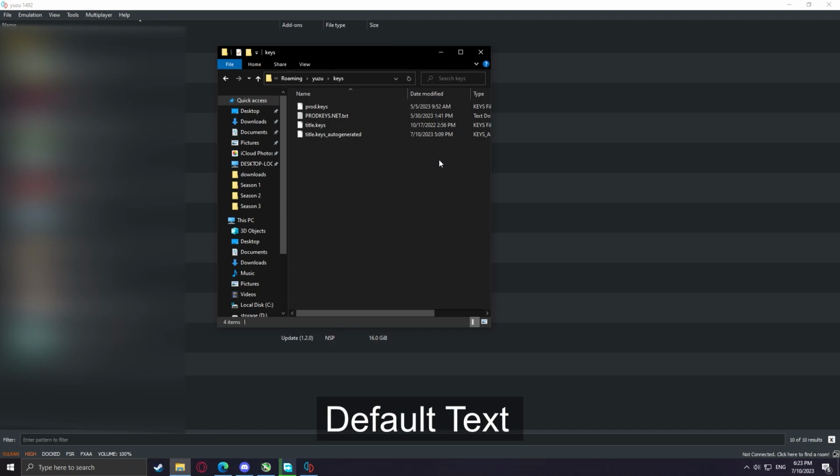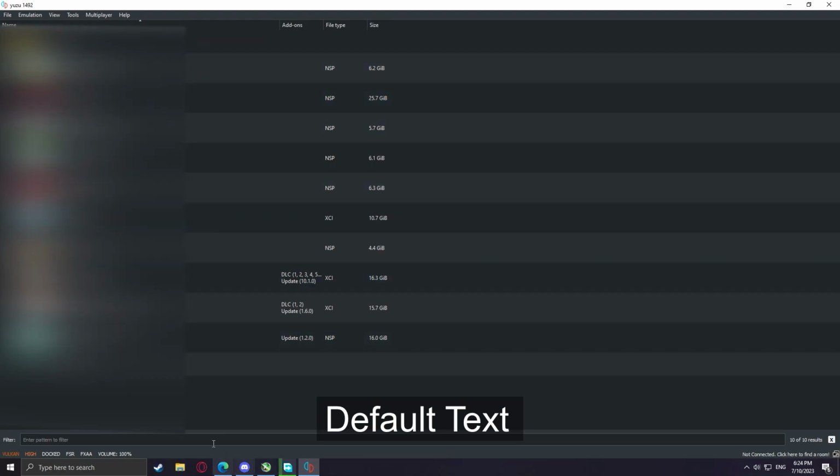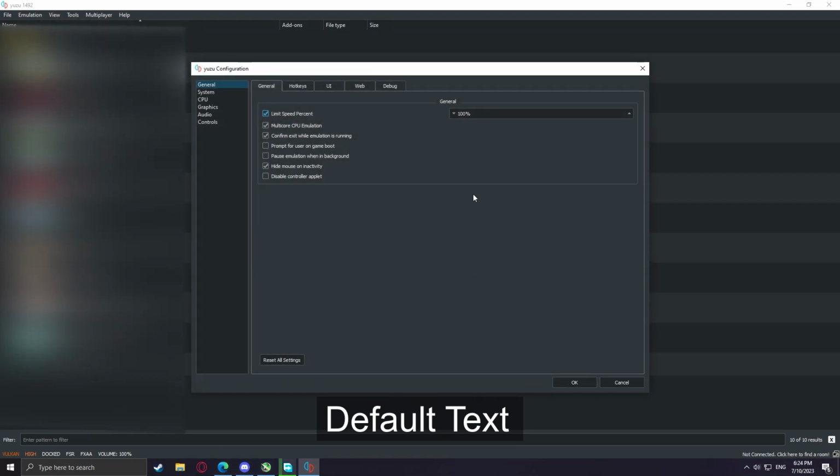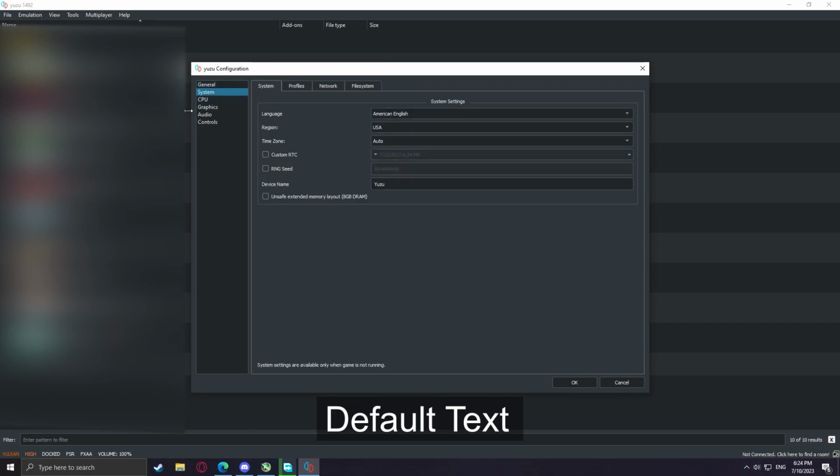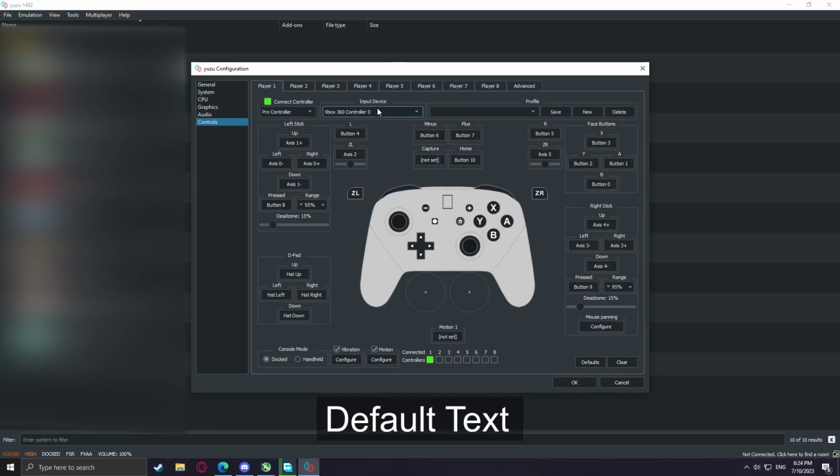Those people are powerful. So after you copy the keys and the firmware into their respective folders, you will get your games and all that. But first things first, you're going to go to Configuration. To set it up, go to System, skip the unimportant stuff, go to Controller and set it up with your controller. Preferably you want to use your Xbox controller or something like that.